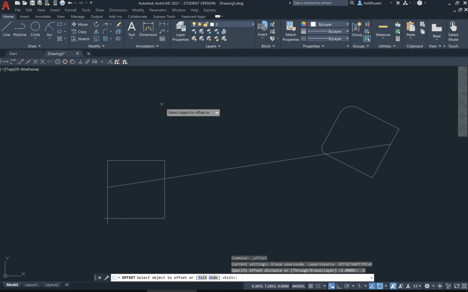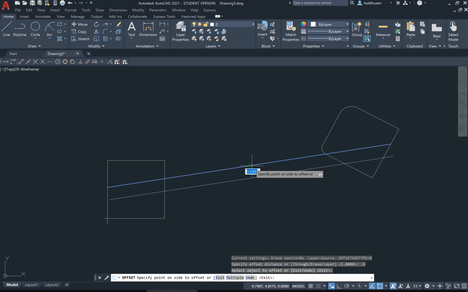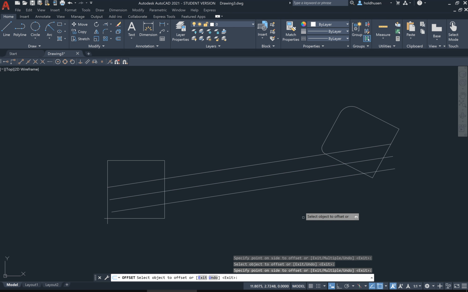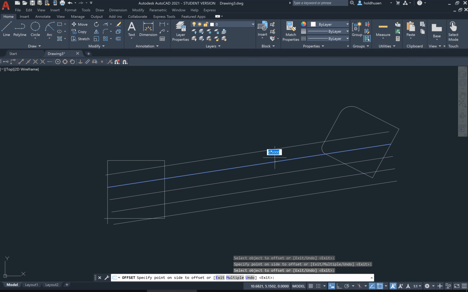And then it says select an object. Well, I'll just select this line, and then I can either go up or down and click and have it again, and I can keep clicking it. Okay. Pretty easy, right? Or I can go the other direction or whatever. Okay. Offset command.